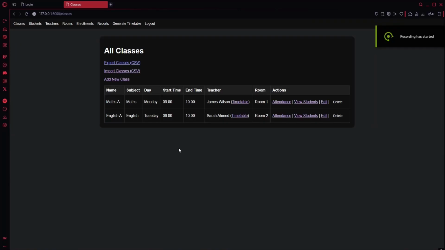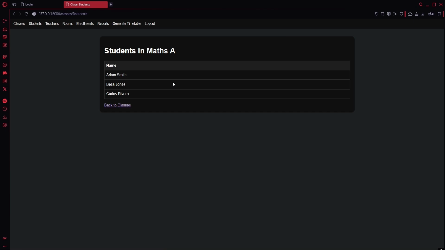Be displaying the attendance functionality in the system, so both teachers and admins can access attendance. However, admins can access attendance for all classes, whereas teachers can access attendance only for their own respective classes. So first we're going to check students in Maths A.